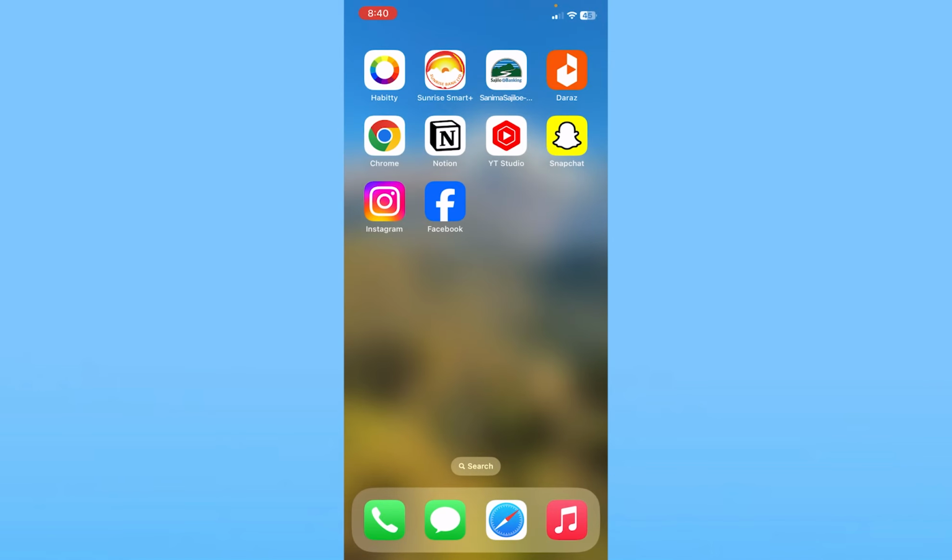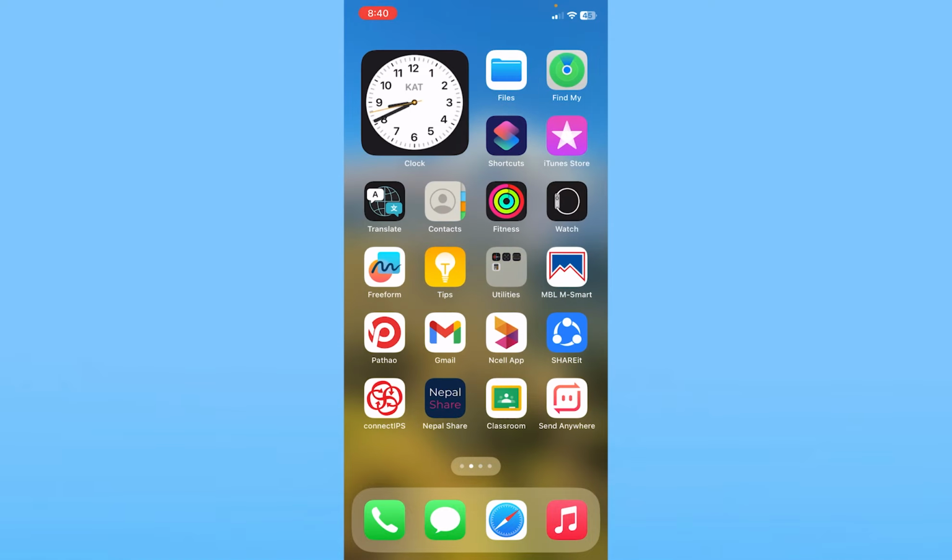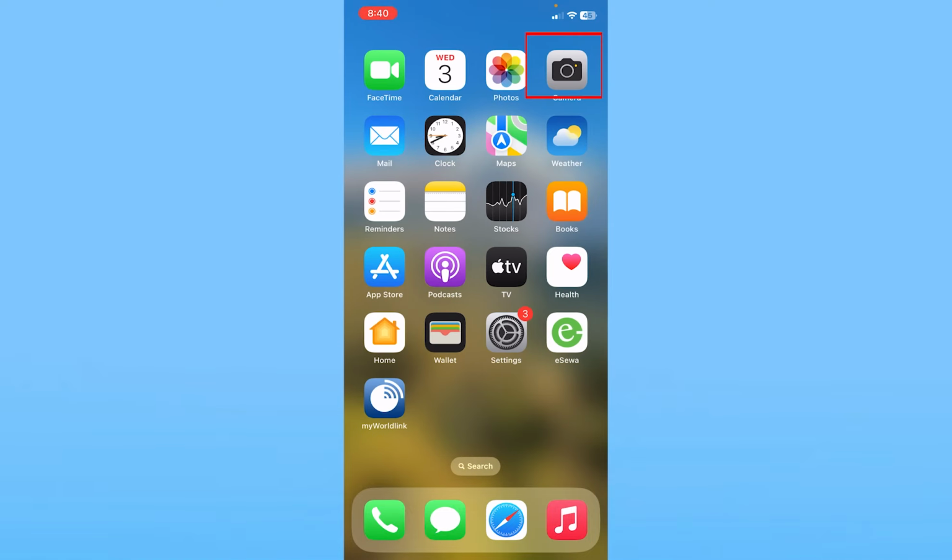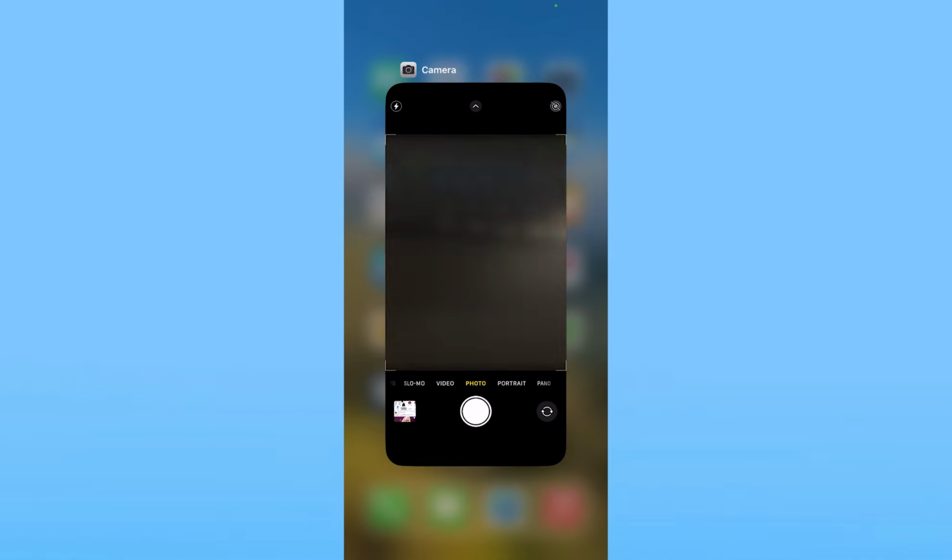Now let's say you want to upload a high quality picture on Facebook, then you need to be able to take high quality photos. So what I will suggest you to do is change the setting of your phone's camera into high quality mode. So whenever you click a photo, it clicks in high quality mode.